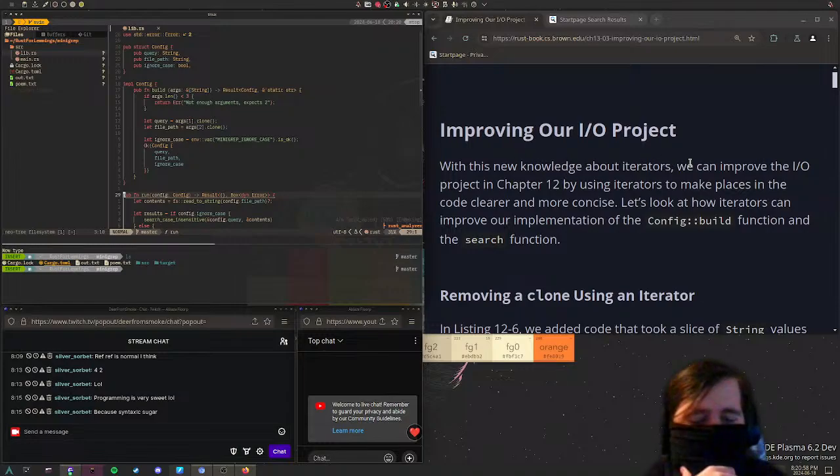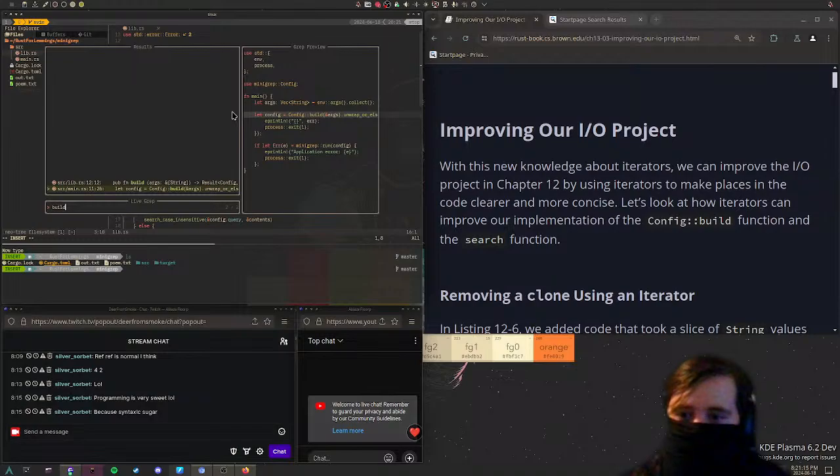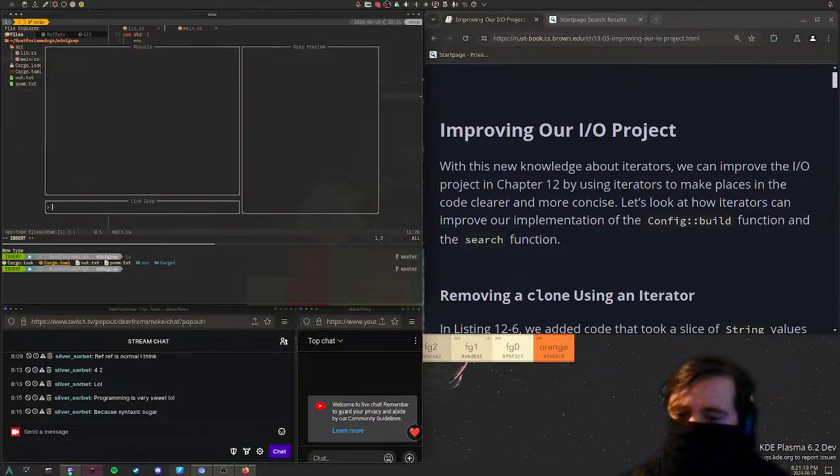With this new knowledge about iterators, we can improve the I/O project in Chapter 12 by using iterators to make places in the code cleaner and more concise. Let's look at how iterators can improve our implementation of the Config build function and search function. Right, where's the build function? Well, it would be here.